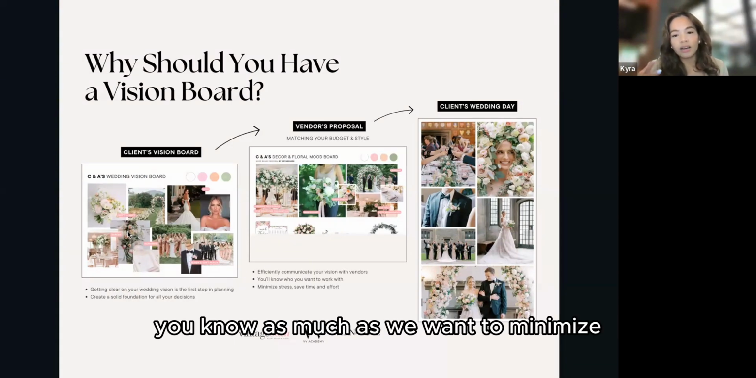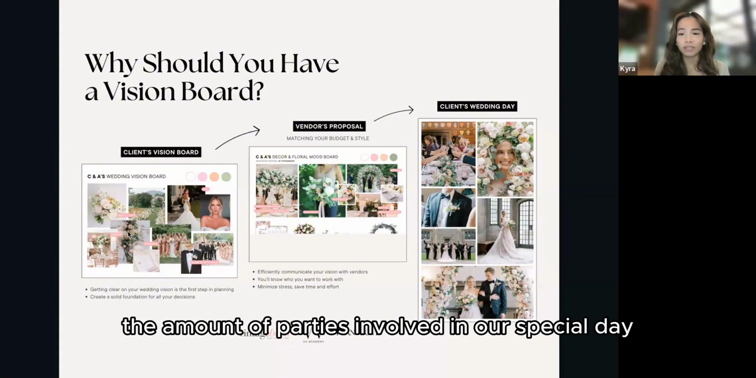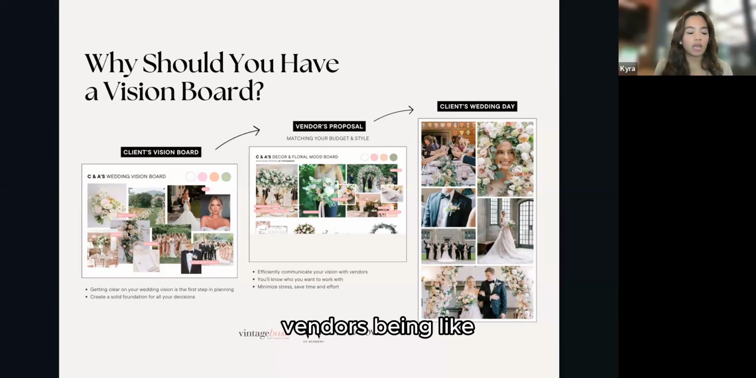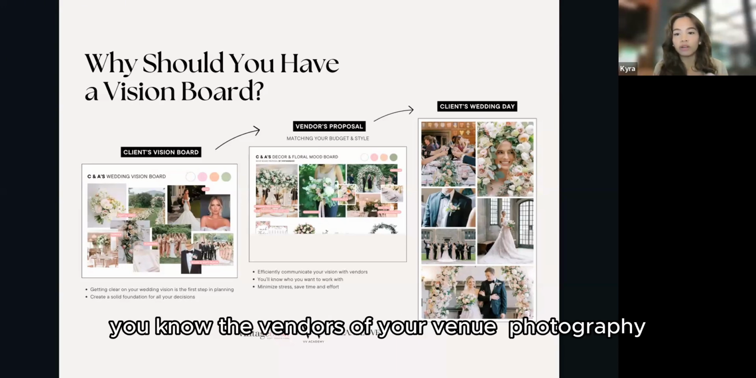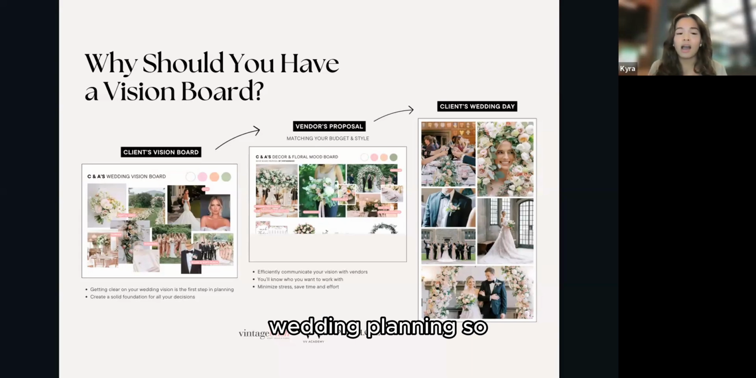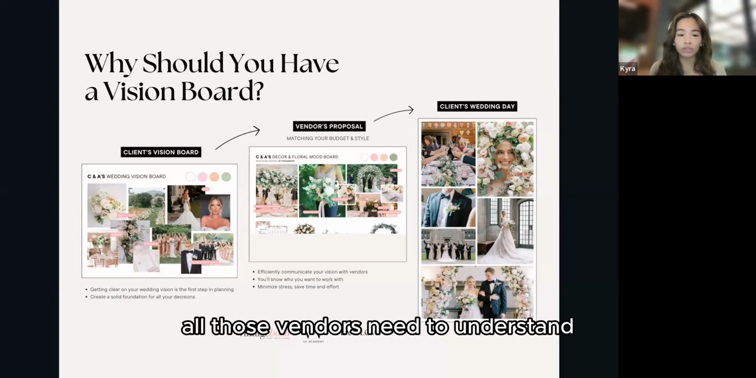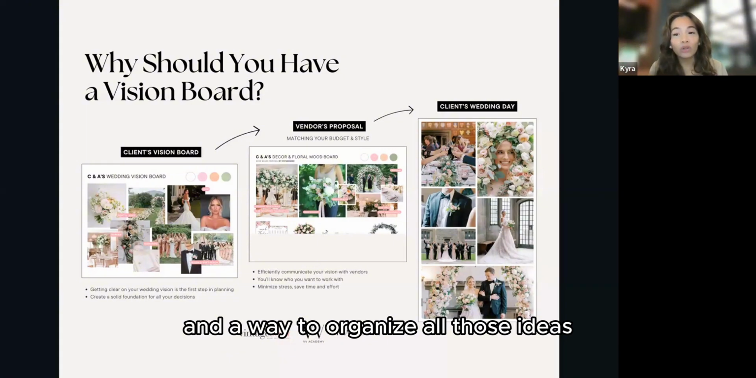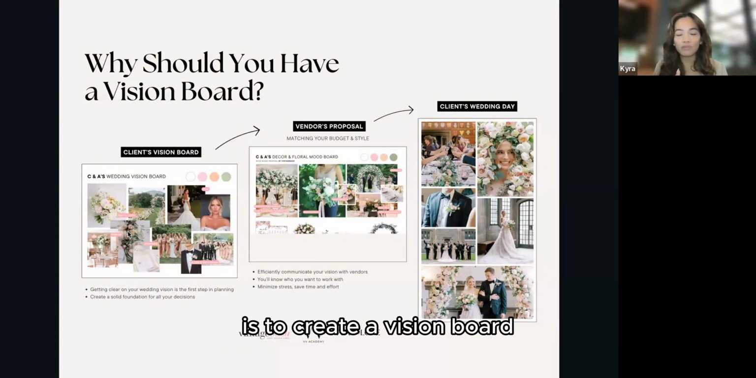And, as much as we want to minimize the amount of parties involved in our special day, you will have to interact with multiple vendors. Vendors being like the vendors of your venue, photography, videography, cake vendor, decorator, wedding planning. So all those vendors need to understand the vision that you have in your head. And a way to organize all those ideas is to create a vision board.